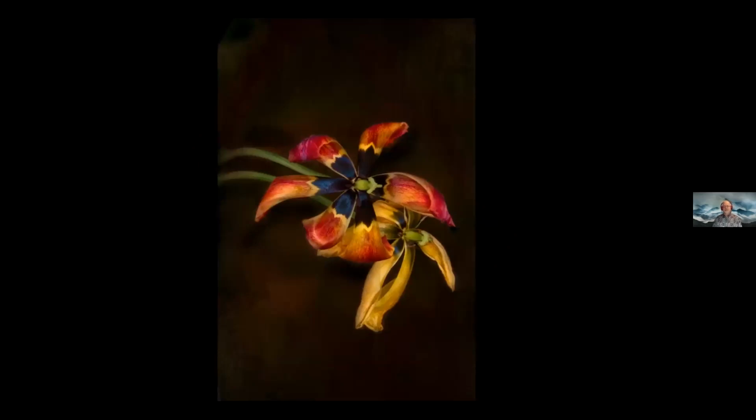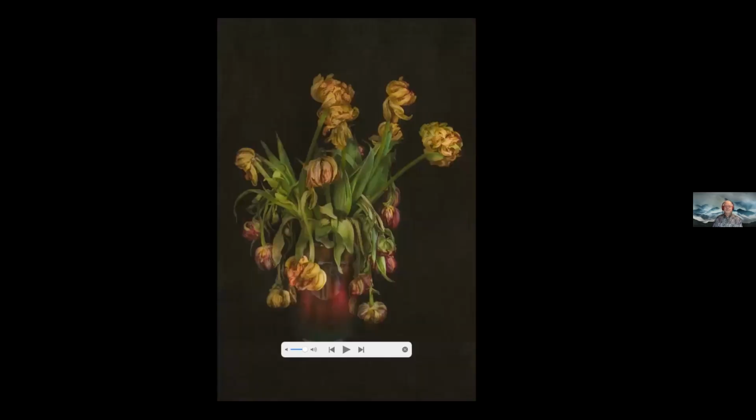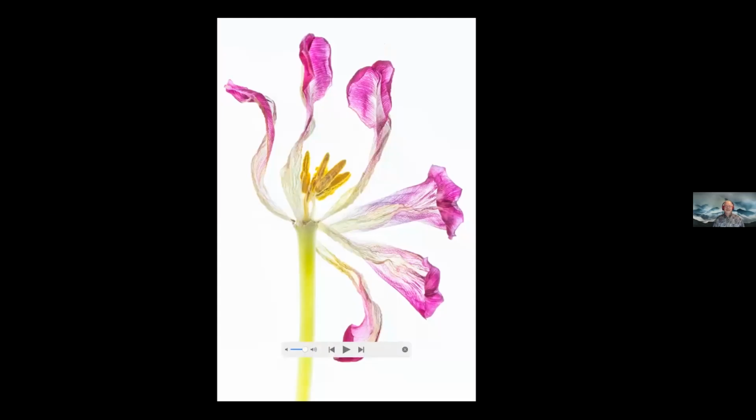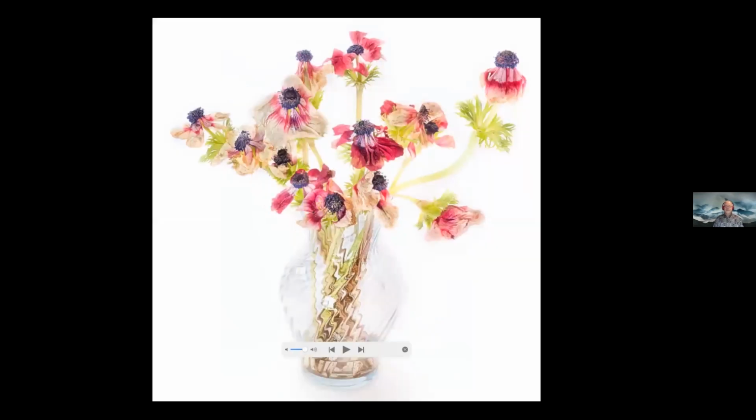Here, this tulip is colorful, but it's long past its prime. I would say it's beautiful anyhow. And here's a composition with the tulips in a vase on a textured background. Where do you draw the line? How do you figure out how to make a composition with petals that are like this, that are dried and in seed, and with this tulip here that is still very beautiful, but kind of the skeleton or shadow of what it was. And anemones that are also long past their prime here.